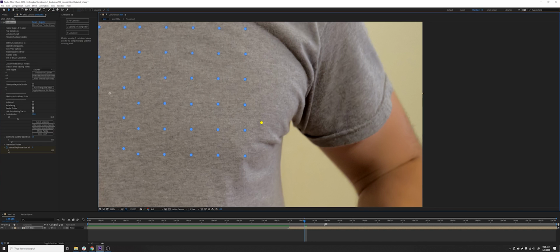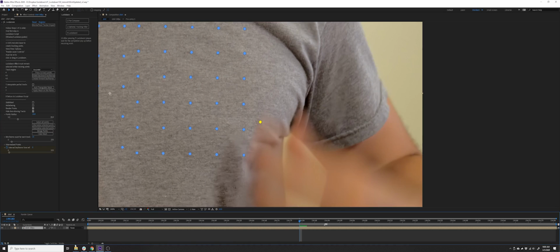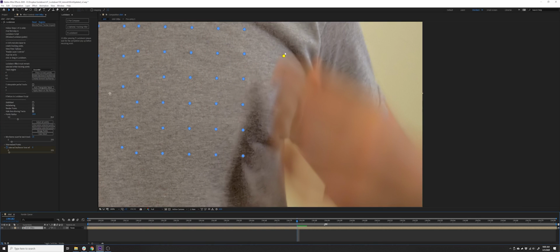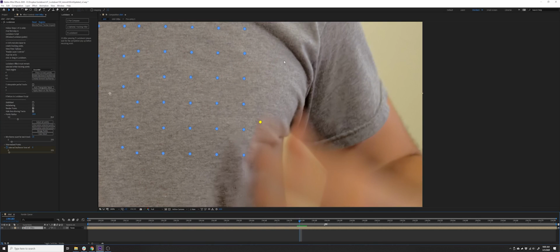Select this point and let's take a look at it. So this starts to get pushed by the hand on this frame. So I'm going to go here and delete backward keyframes.